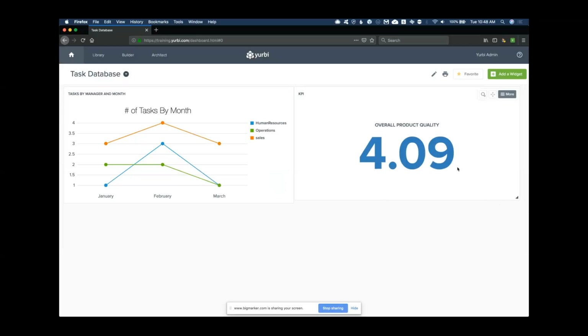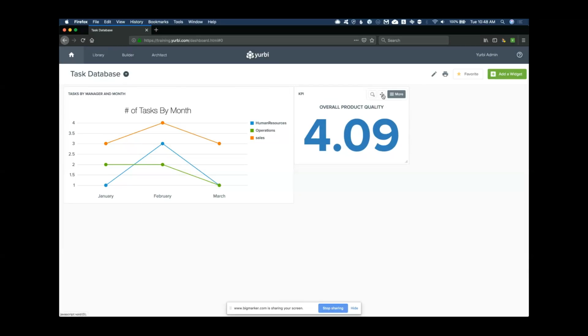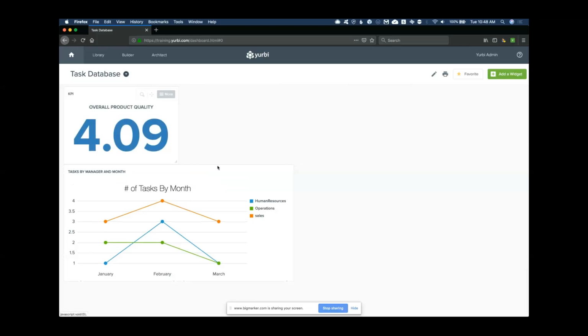You'll notice that I can shrink these things up now. I can drag and arrange them how I want. I tend to put my KPIs up top and my chart at the bottom. So it's very easy to build these dashboards.